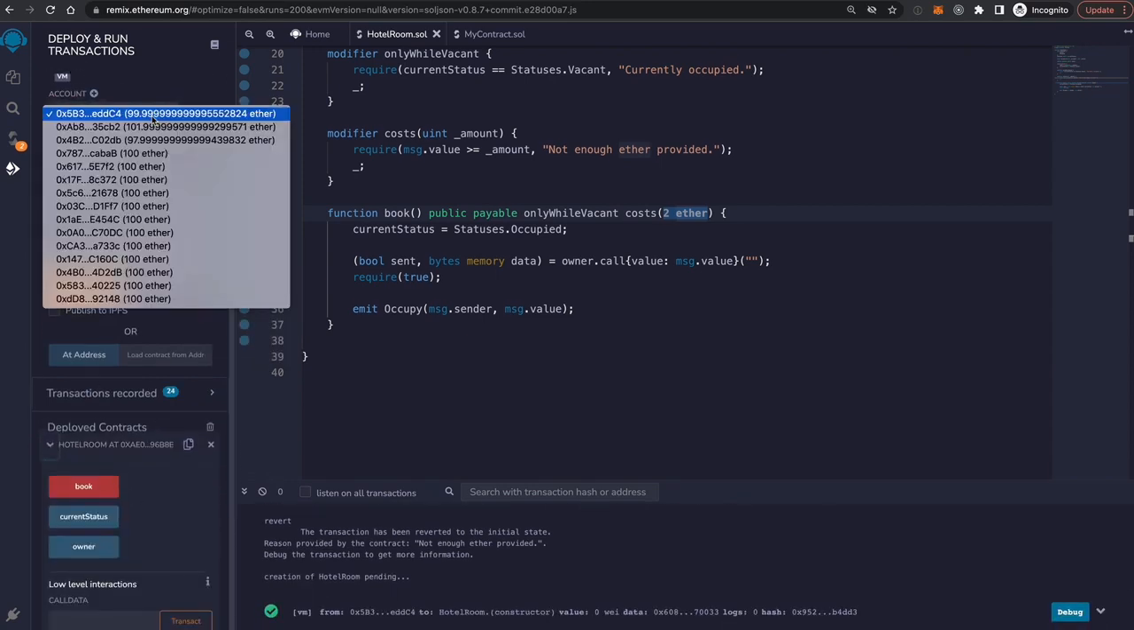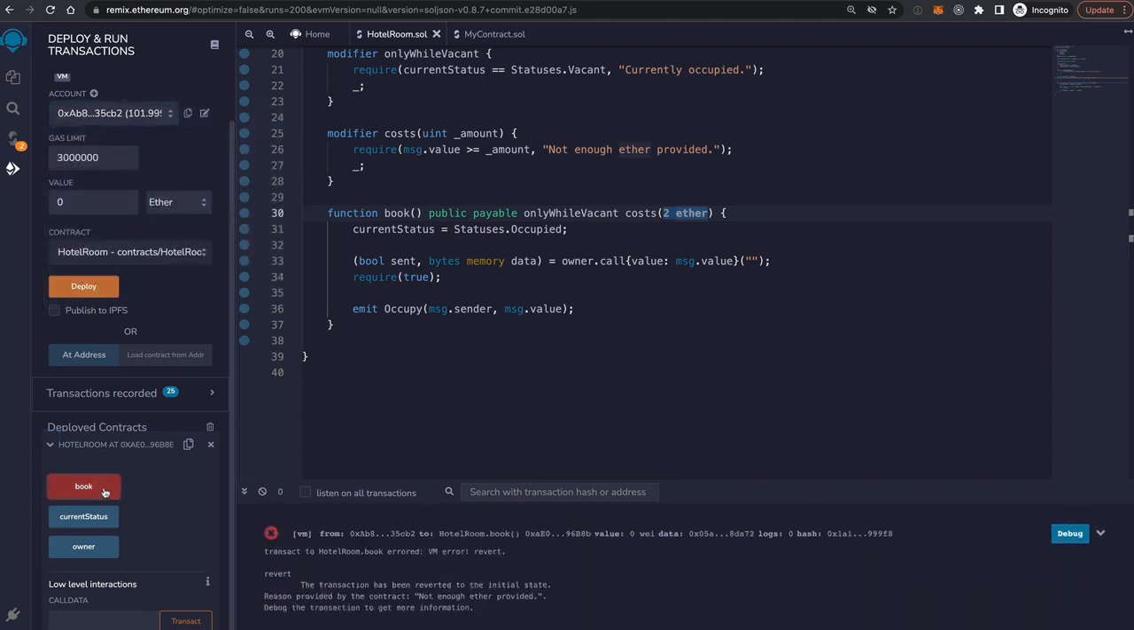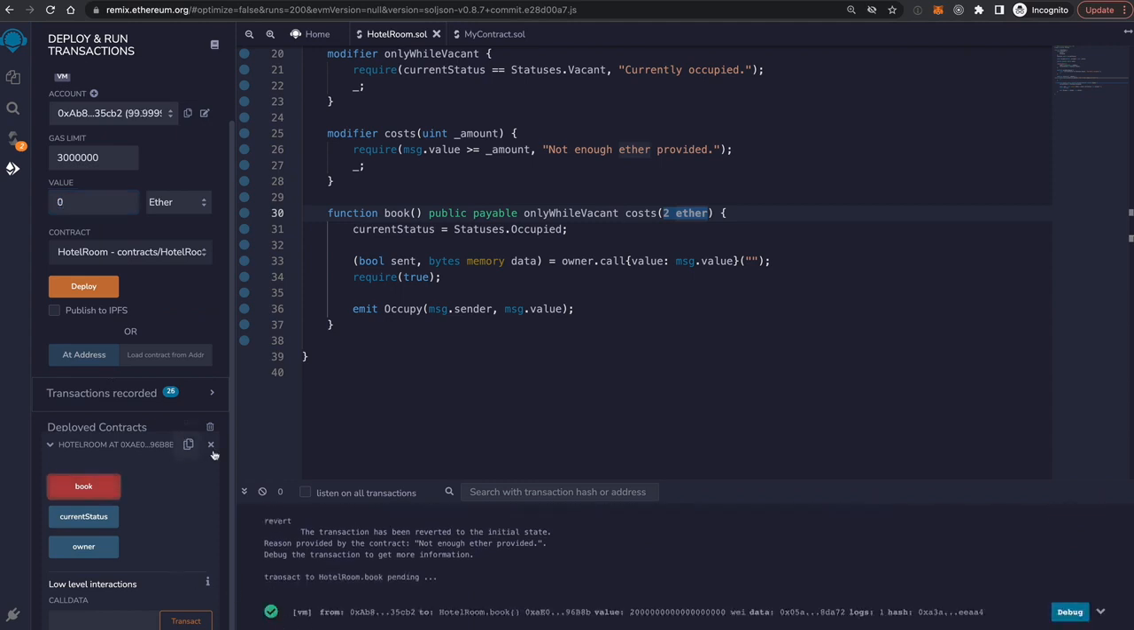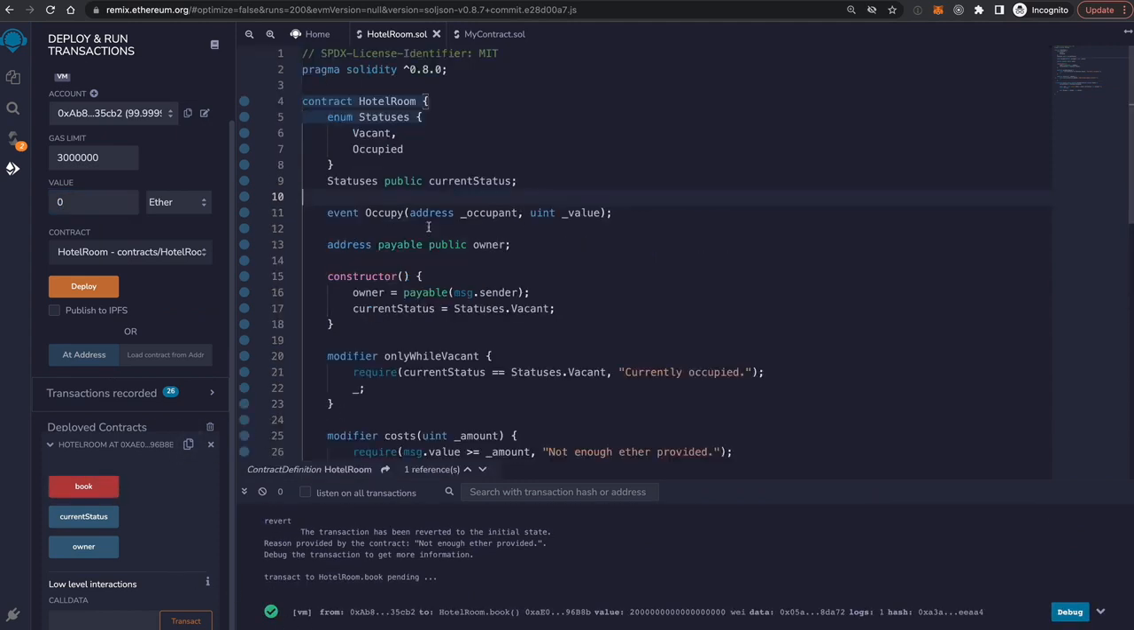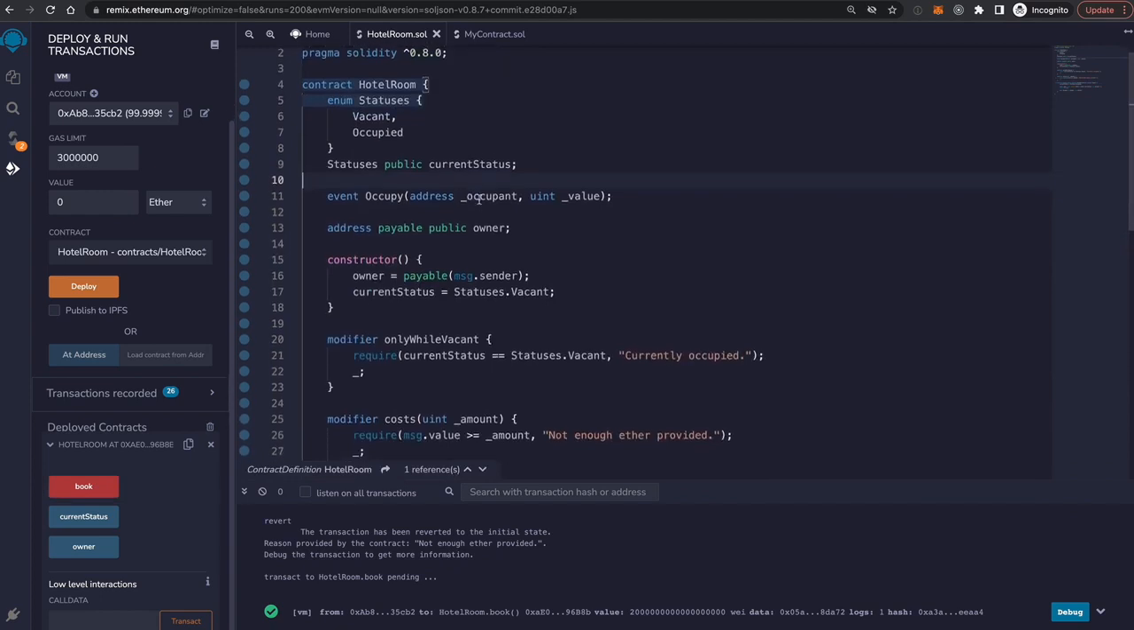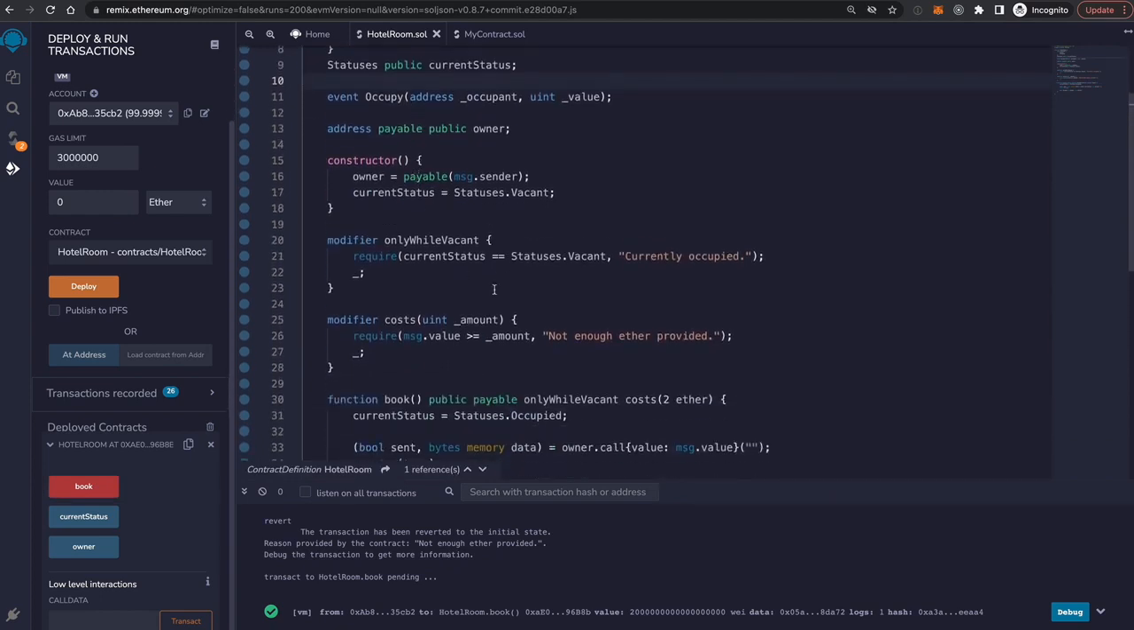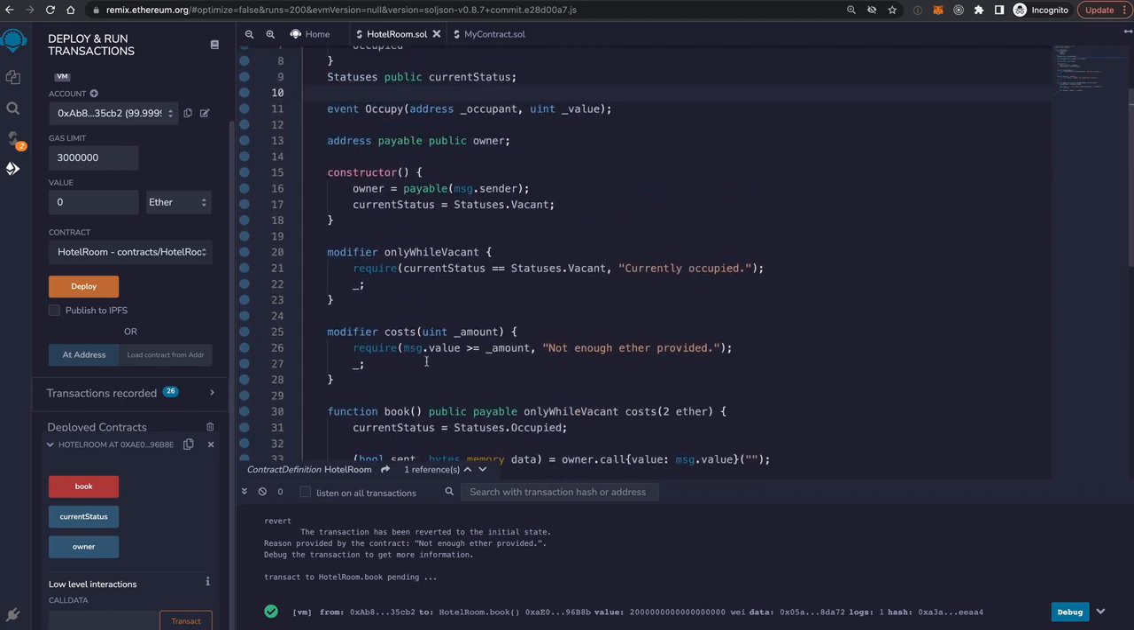All right, and then change accounts here, and then book, send in some 2 Ether. And it still works. Awesome. All right, so that's our hotel room smart contract. We demonstrated so many different concepts in this video, like modifiers, enums, how to send cryptocurrency. Congratulations, you've come a really long way. Let's jump into the next section.